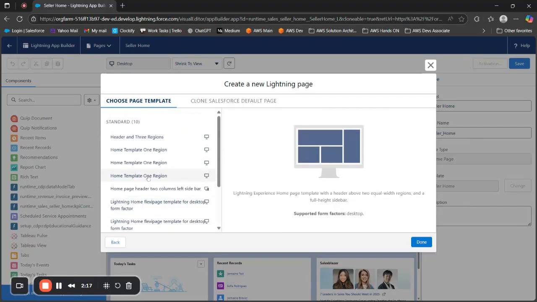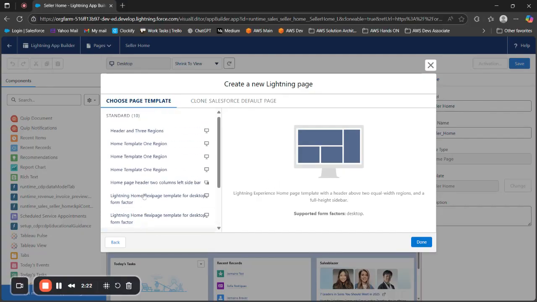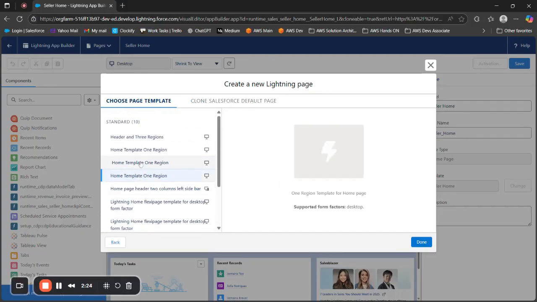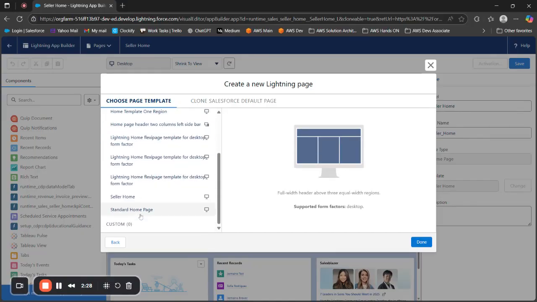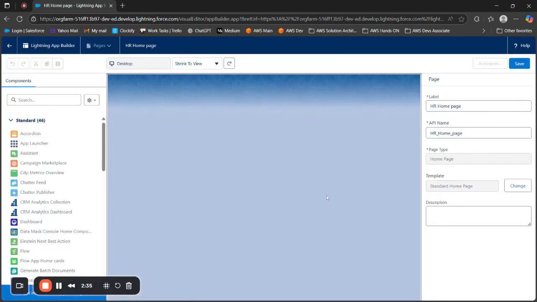Let's see. Let's do a standard home page. This looks fine. Actually, let's do another one. Yeah, let's stick with the standard. And then we'll select done. All right, so here's the layout that we chose, and you notice it just says add components.